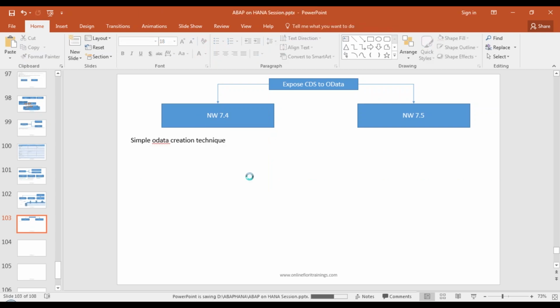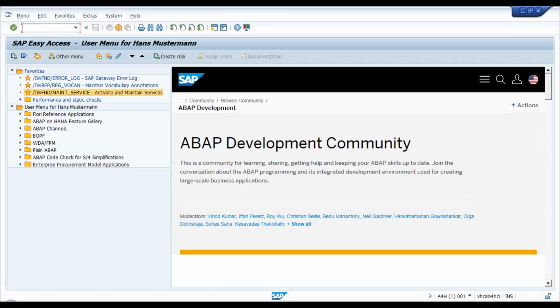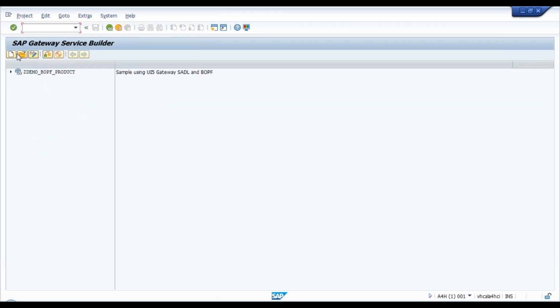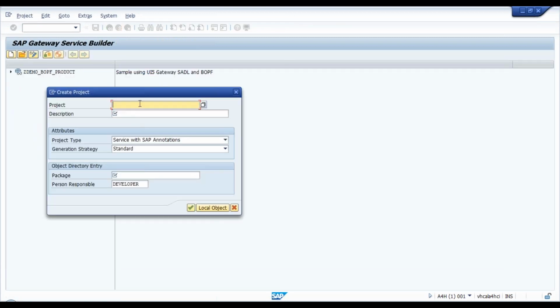Okay, so that's what we have to do. It's a conventional, simple OData service creation technique. So let's do that. I will come here to the SEGW transaction and create my first OData service as if I am on NetWeaver 7.4, guys. Assume I am on 7.4. Of course there is backward compatibility, so it works with 7.5 as well.